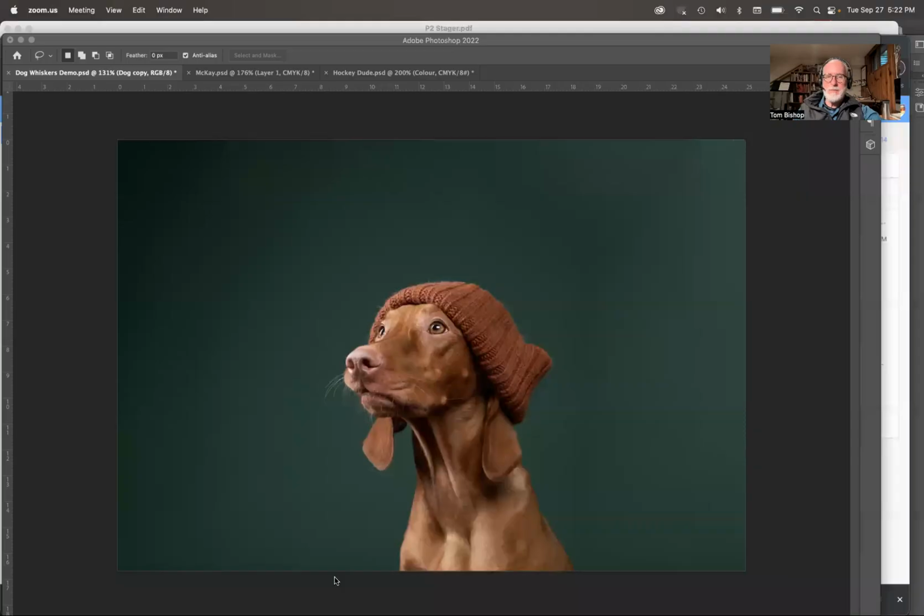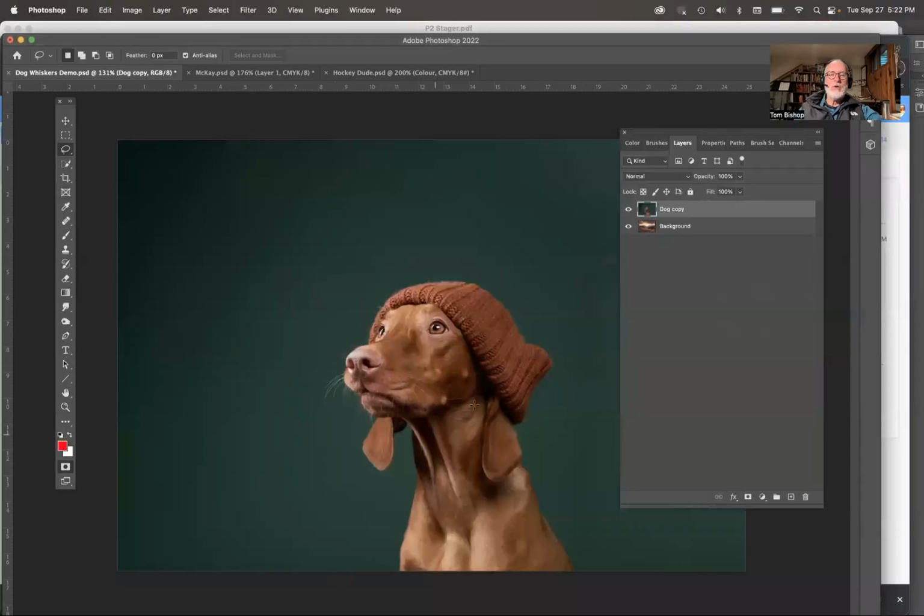So what we're trying to do is to figure out how you can bring the whiskers of the dog back and make sure that they show up. So let me just share my screen. We'll show you what I'm talking about. Here's my dog picture. Good dog.